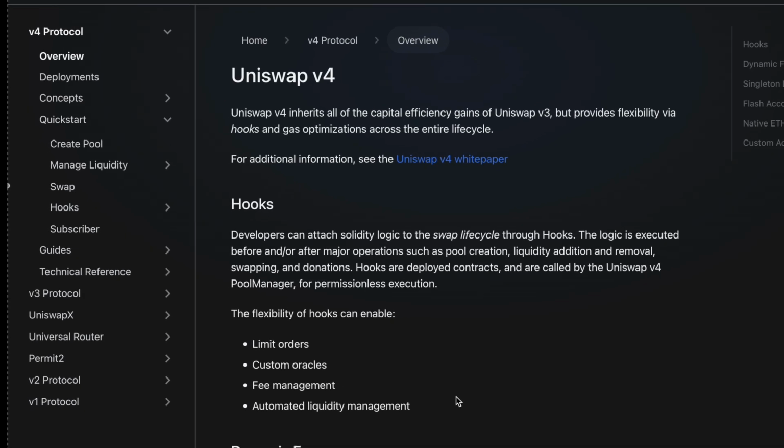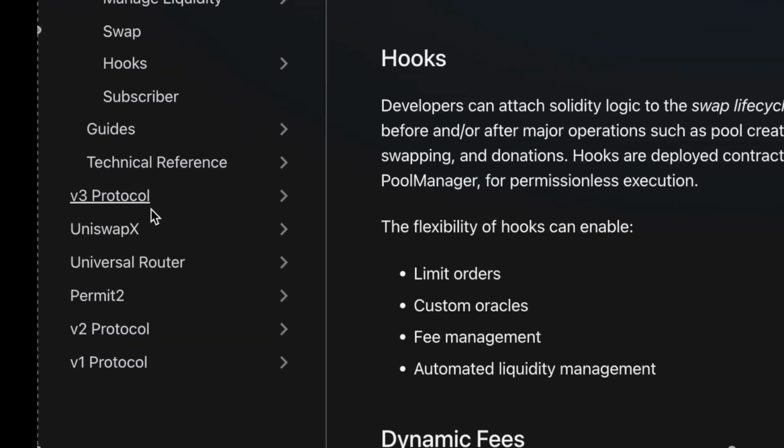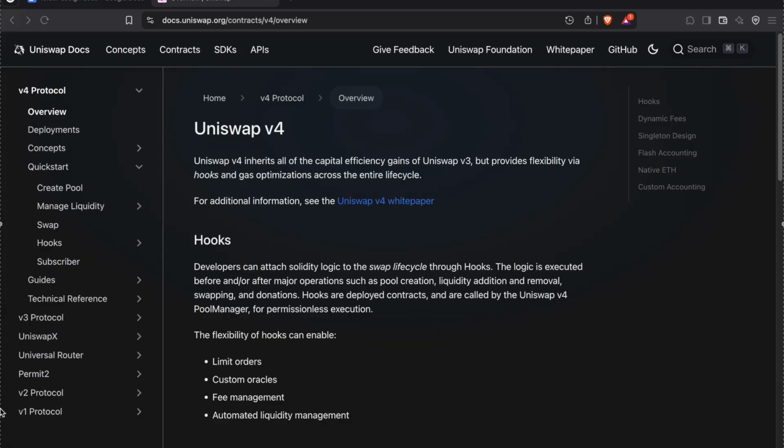Here if you see, they have linked v1, v2 and v3 docs so that people can go back and check what has changed. Now in the overview page they talk about what has been added in Uniswap v4 and how you can read more about it in the white paper. Now the intro section, the overview, the landing page always has to talk about the project. Next, they have the deployment concept and the quick start folder.